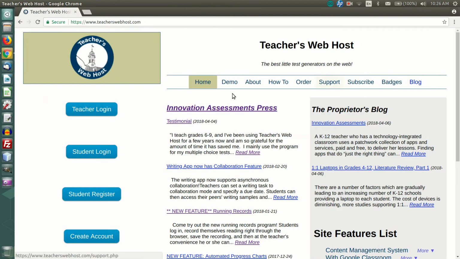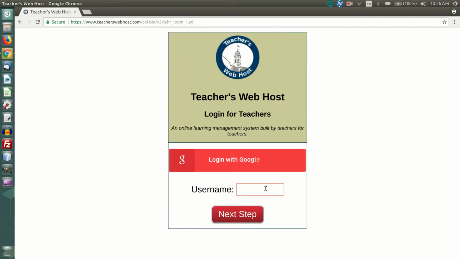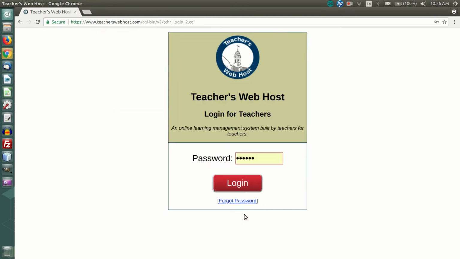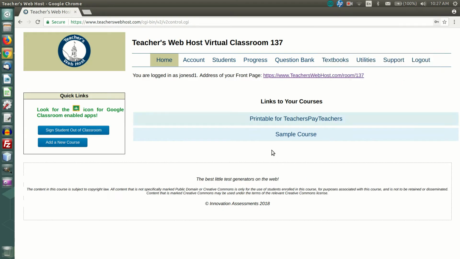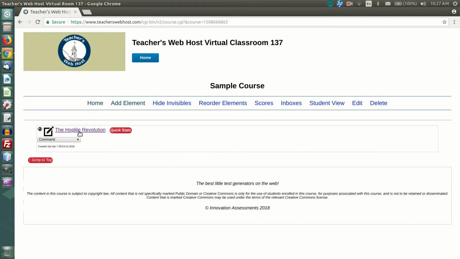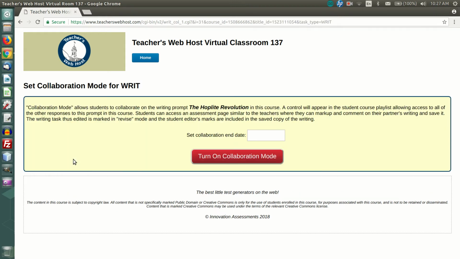So I'm going to log out as a student, and I'm going to log in now as the teacher of that class. And when I get to the Hoplite Revolution writing task, there is a command that says Set Collaboration Mode. Click on that, and what this does is this creates a window of time during which students will have access to each other's writing and will be able to mark it up and make editing suggestions.